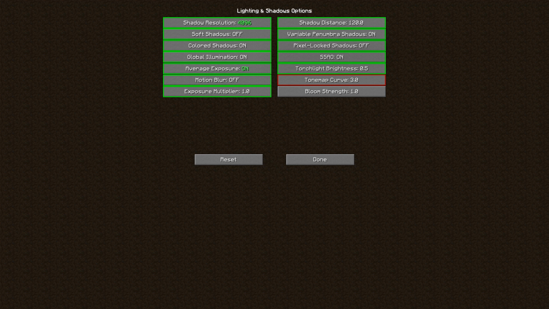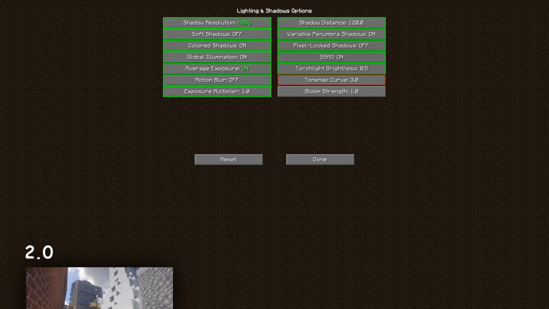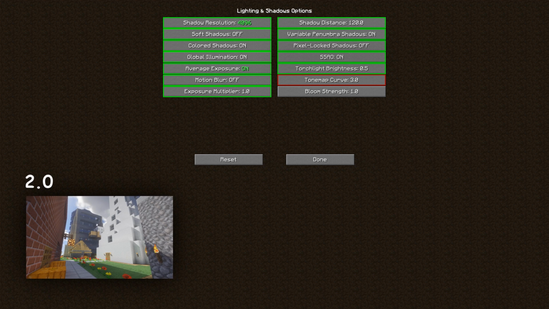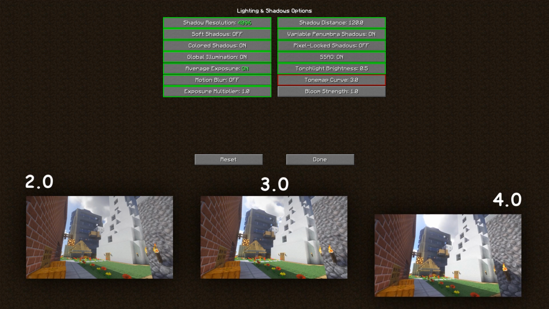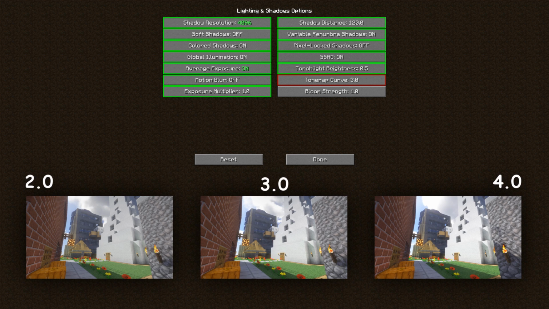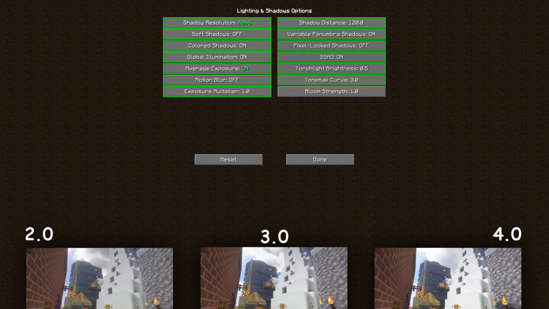Tone map curves. So, within this setting, you have 3 different options to change the look of your Minecraft. The number 2.0 will result in a more filmic look. You know, more grays. 3.0 is your default look. You know what that looks like already. 4.0 will instead result in a more vibrant presentation. Pick whichever one you like the most.